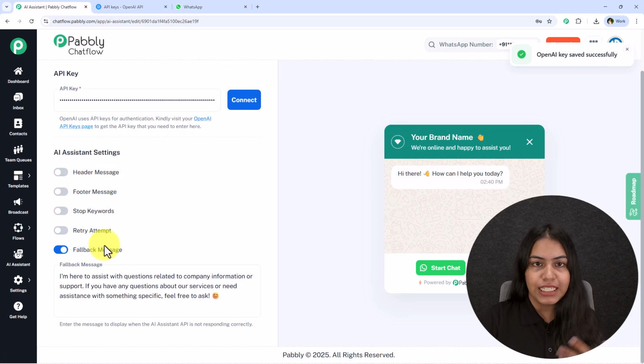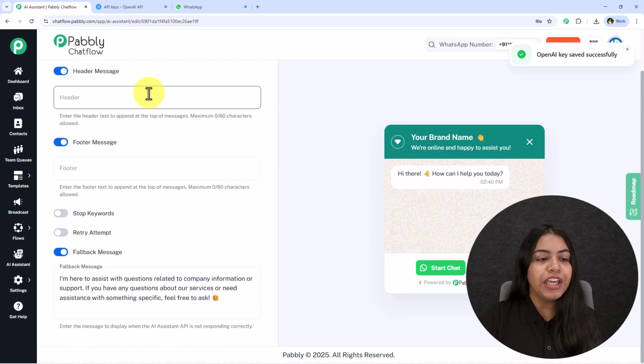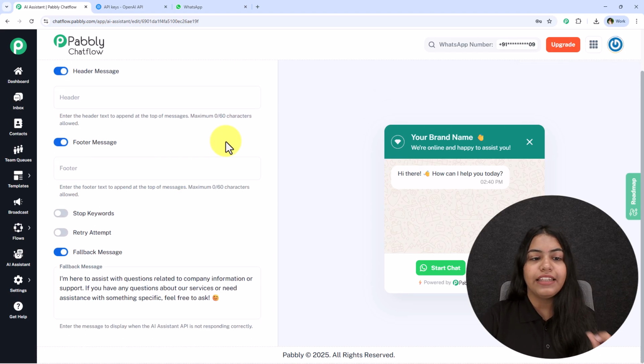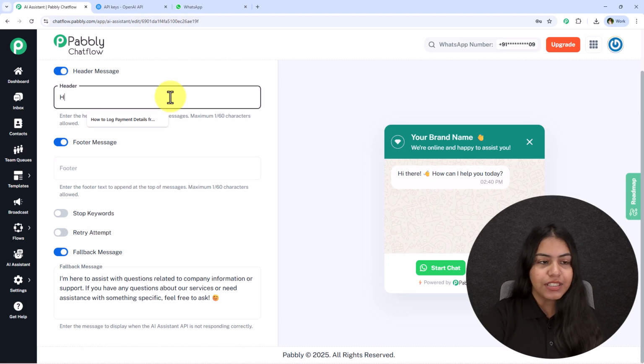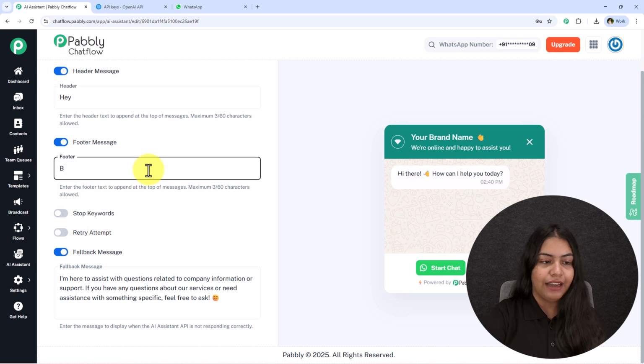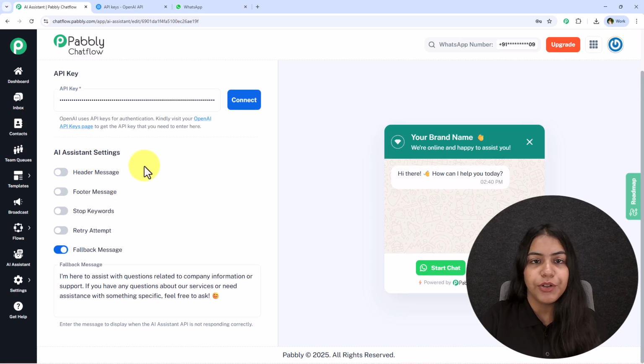So we can have multiple settings: header message, footer message, stop keywords and much more. One by one I'll let you know about this. So first is this header and footer message. Over here you can enter the text to append at the top of the messages, and same goes for the footer message. You simply type the text and it will be added over here, and the maximum characters are 60. It depends upon you how you wish the header or footer message to be.